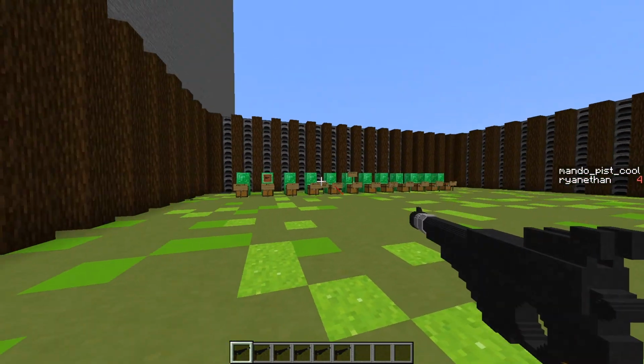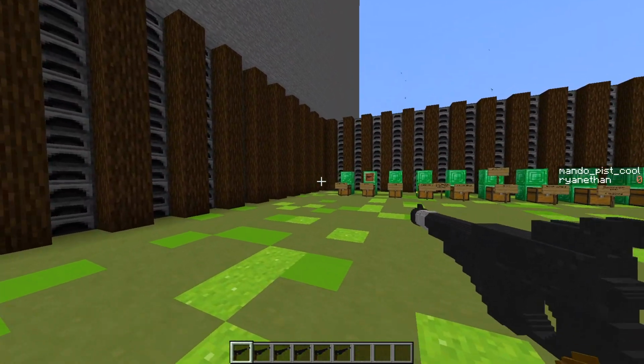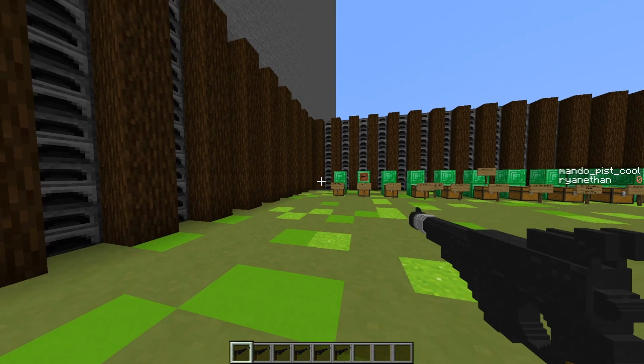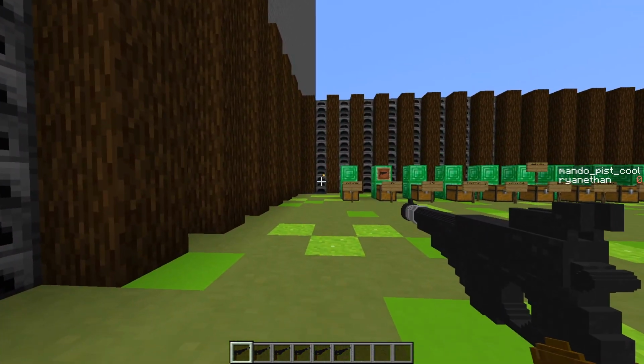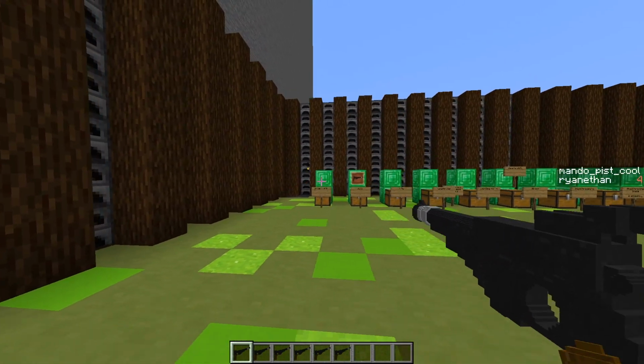So that's all for today. In the future, I might add an accuracy system that makes it less accurate when you're running and more accurate if you're holding shift and standing still. But for now, it's alright.